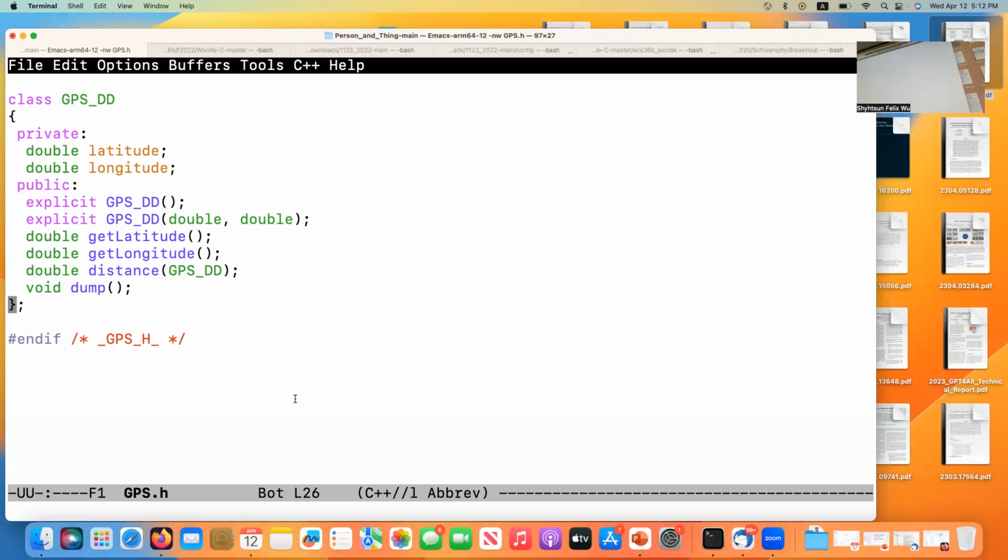The private part is trying to keep things to ourselves and not let other people randomly access the data. For example, in this case the longitude and latitude are a private part because we don't want other people to just randomly come in and modify the position. We want whoever uses this object to follow the interface, and that's why we define the public part.